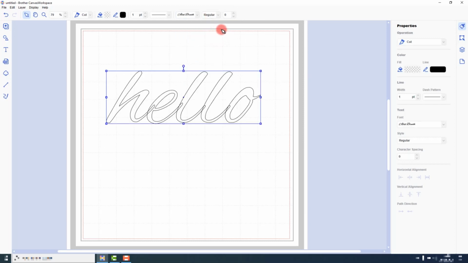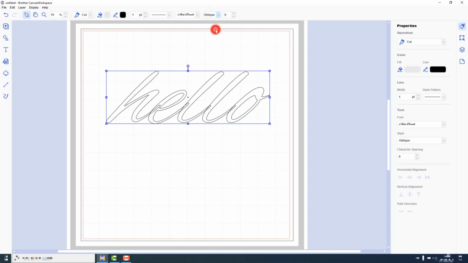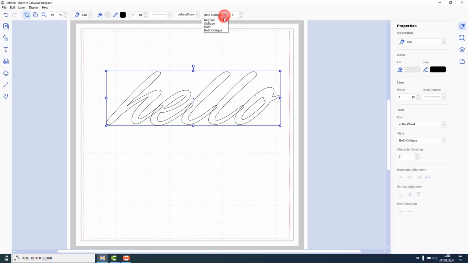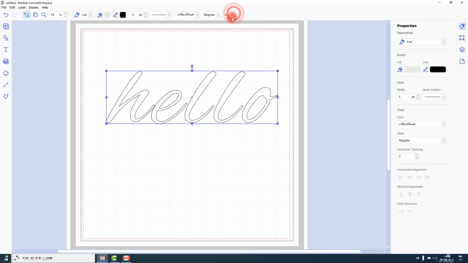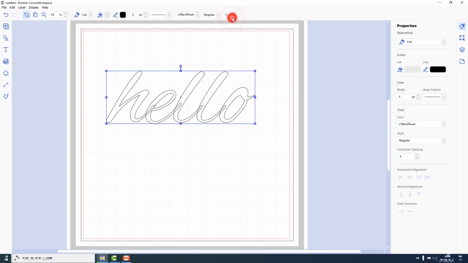If the TrueType font has any stylistic alternatives like italic or bold, they will be accessible through this extra drop-down box here. Again, you would just move your cursor over the style you want to use and click. As with the online version, we can also change the character spacing up or down.